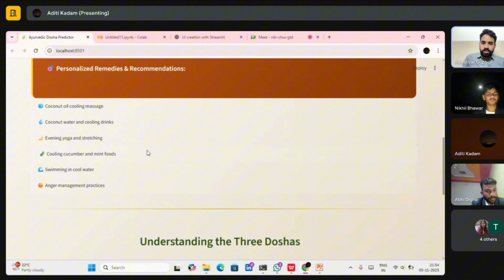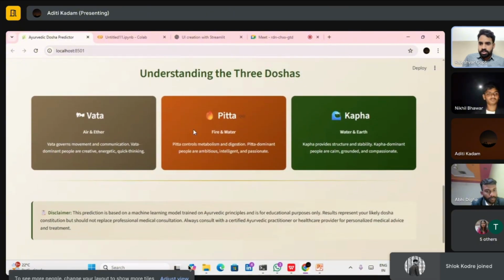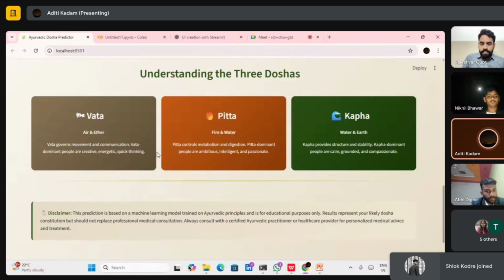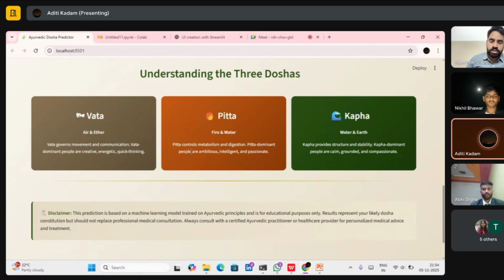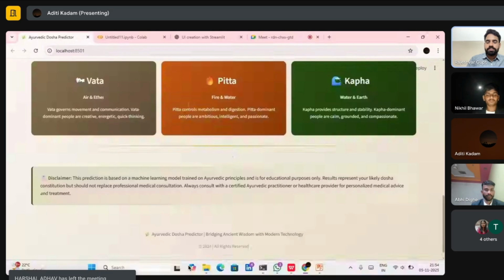Go down a little bit. You have mentioned understanding the three doshas. Go more. It explains which dosha means what. Like Vata governs movement and communication. The people who have Vata are creative, energetic, and quick thinking. In the PPT only you have mentioned. Okay, go to the slide PPT.